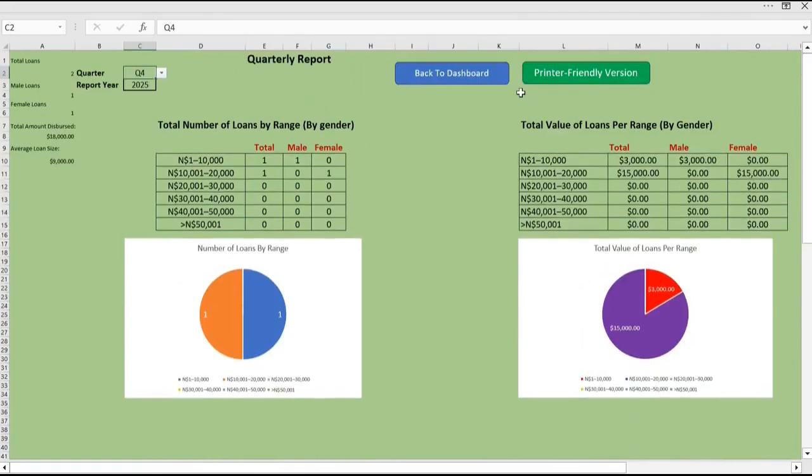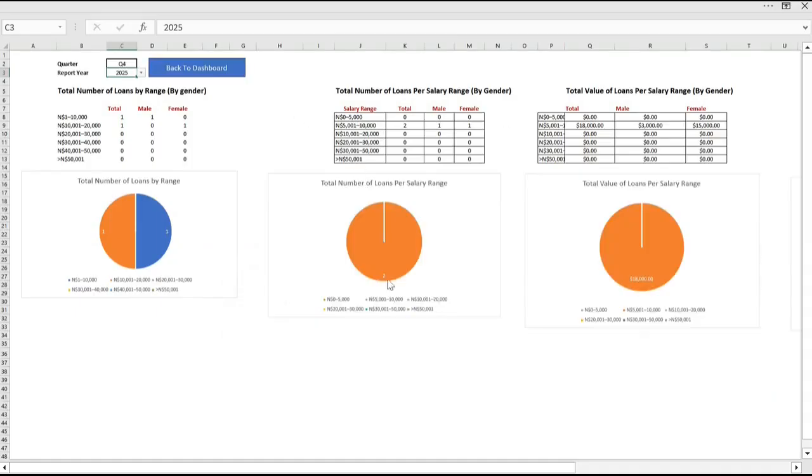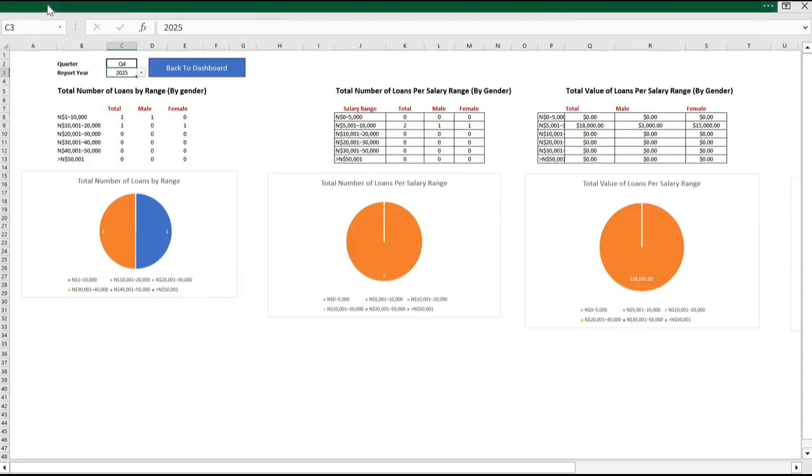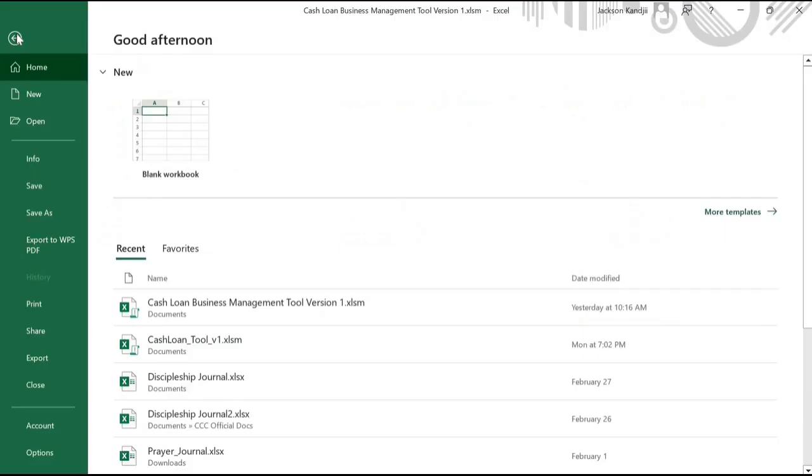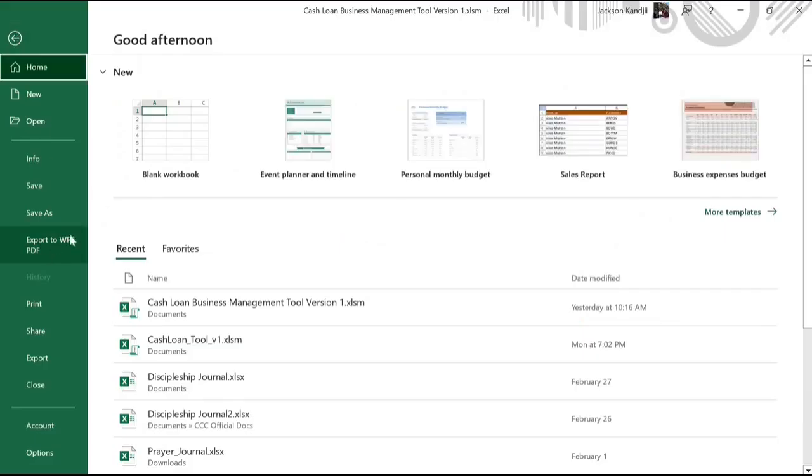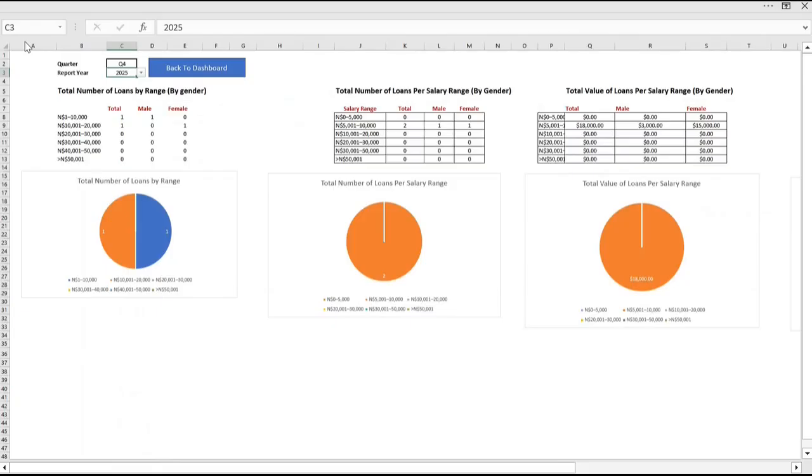And then if you want a printer friendly version of this report, you just press here, and then you will see that this is printer friendly. And what you can then do is convert it straight to a PDF document and have it printed out. All right. So that's about it, your quarterly report.